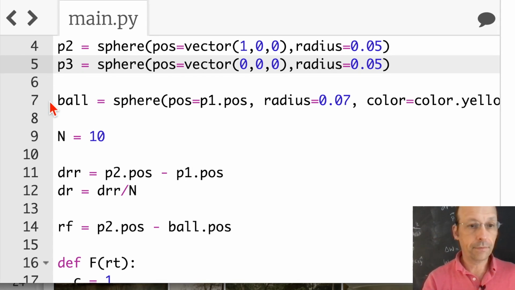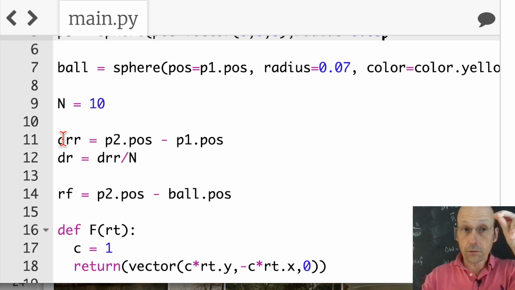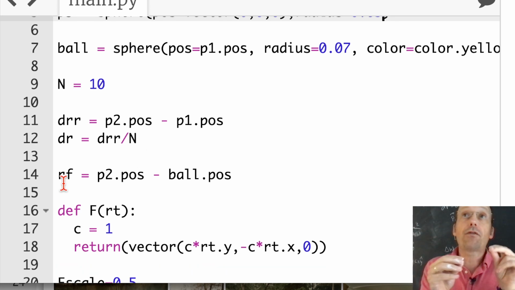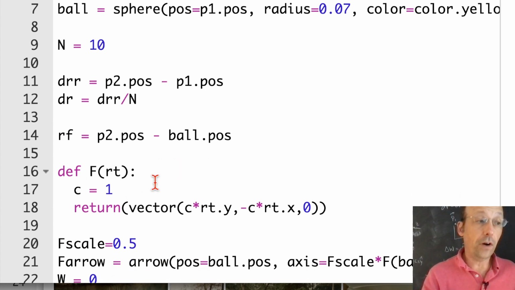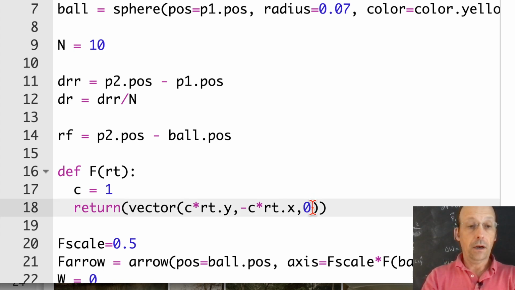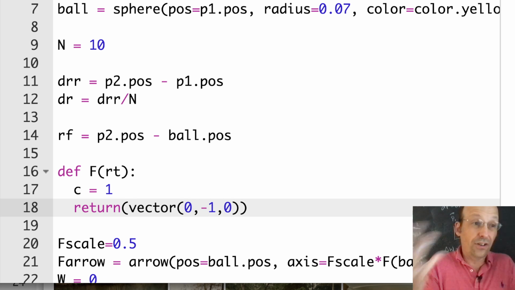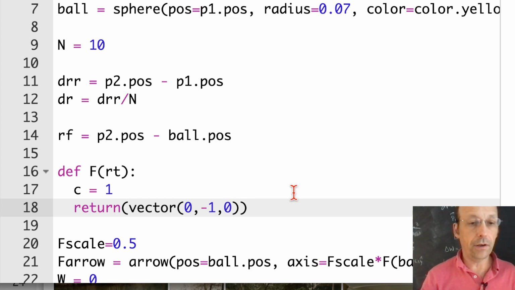This DRR calculates the total vector position from point 1 to point 2, and then I divide it by n steps to get the step size. RF is the distance from the point to the final, and it's used to just stop the loop. Here is my force function. So here I need to change this. Let's just write this as return the vector 0, -1, 0. I'm going to say the force is -1. So this is going to always return -1 in the y direction. That's fine, even though I'm going to give it an r value.